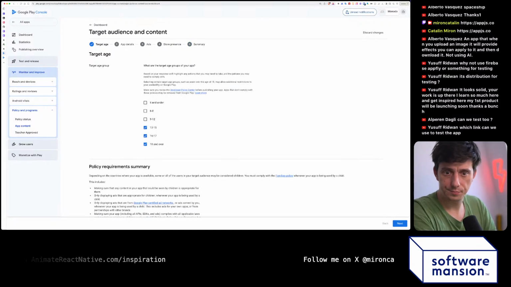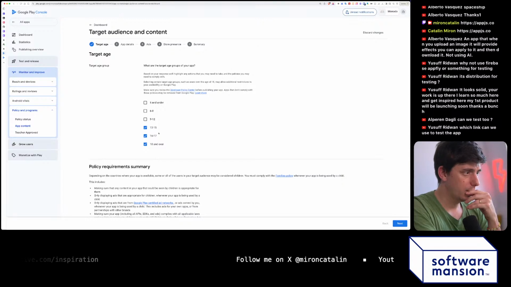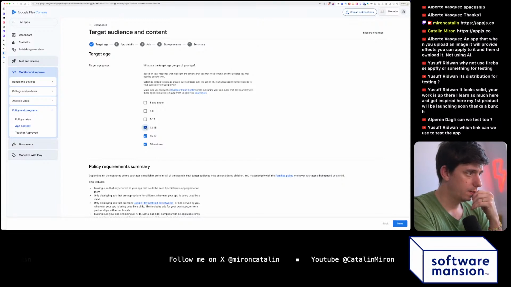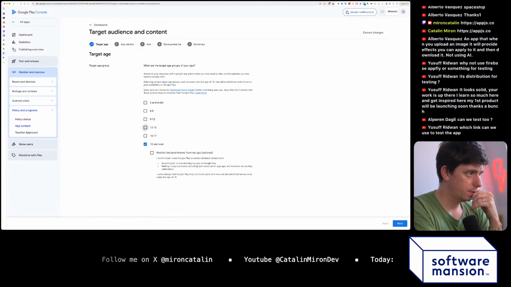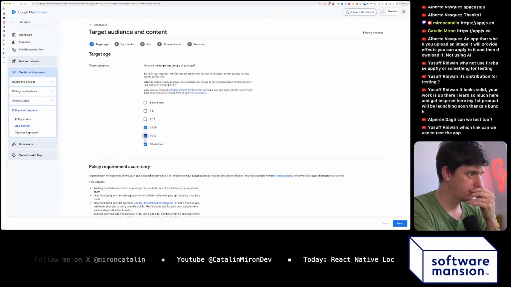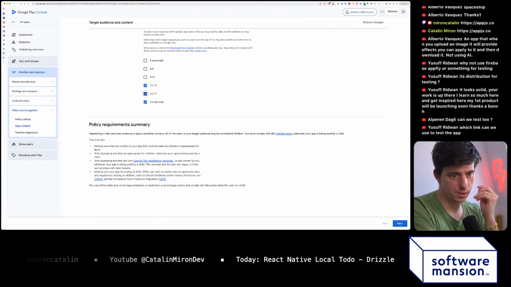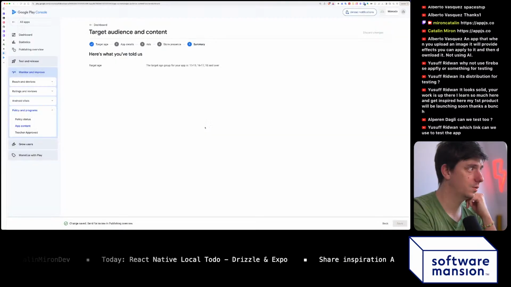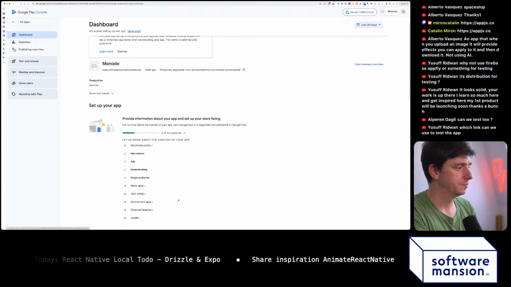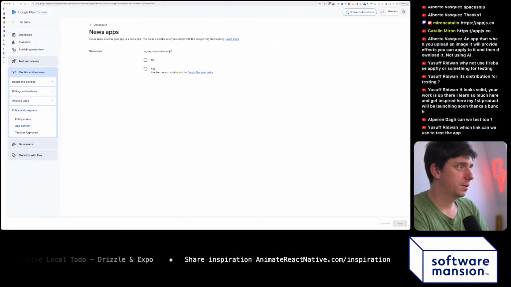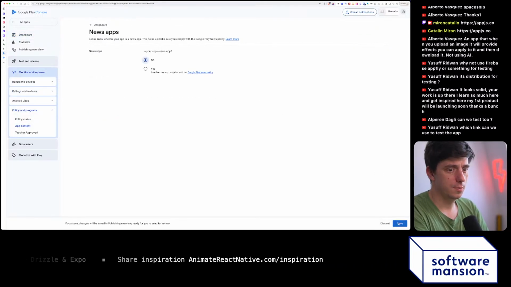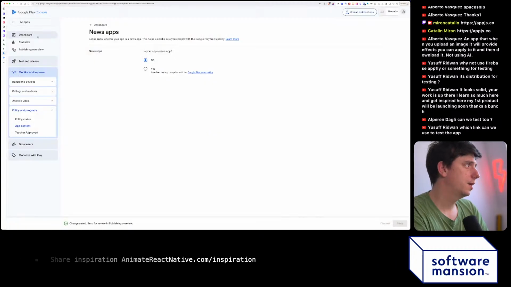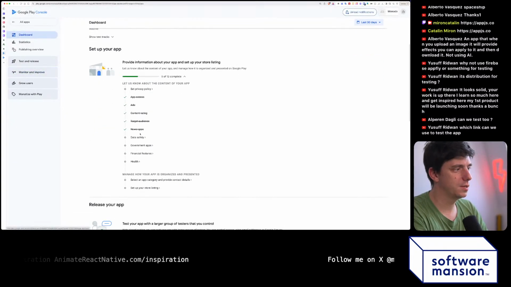Go back. Okay, I think I'll do it like this. It doesn't actually matter. I don't care. You can use it. Dashboard. News app. Is this? No, it's not a news app. Okay, not now. Dashboard. This is a really tedious process, guys.